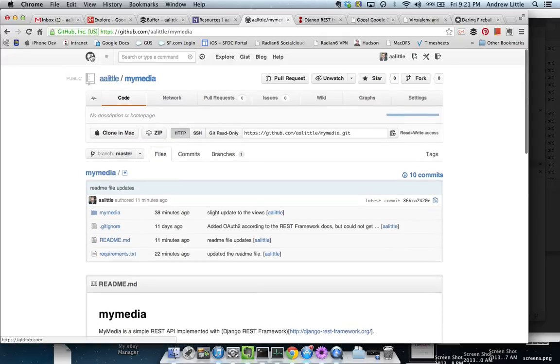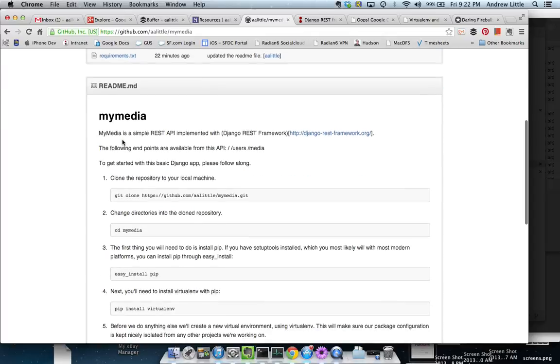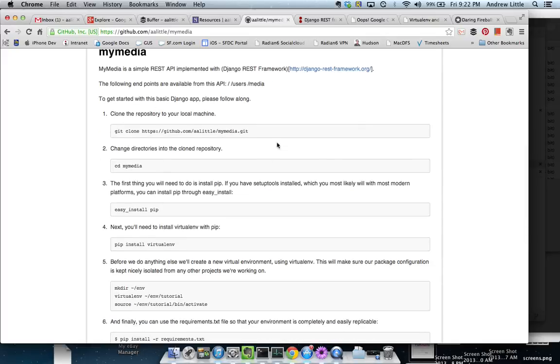So the first thing you're going to want to do is log into GitHub, and then go to my page, and you should see a repository called MyMedia. It's public, but there's not a lot in here, so I wouldn't worry too much about it. So here are the files in my MyMedia project, and then hopefully a nice README file that we can just walk through each of the steps to get set up.